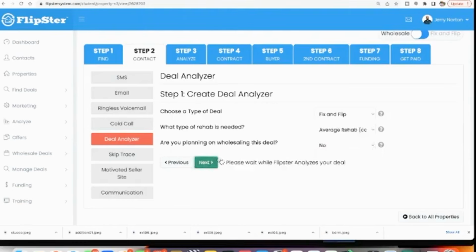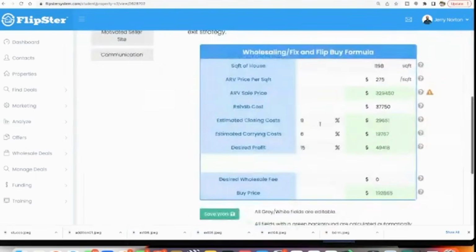And then it's going to open up and create a deal analyzer. It actually has all the numbers in here based on those preset formulas. So it took the average price per square foot and told me the ARV is 329. Now, is that accurate?